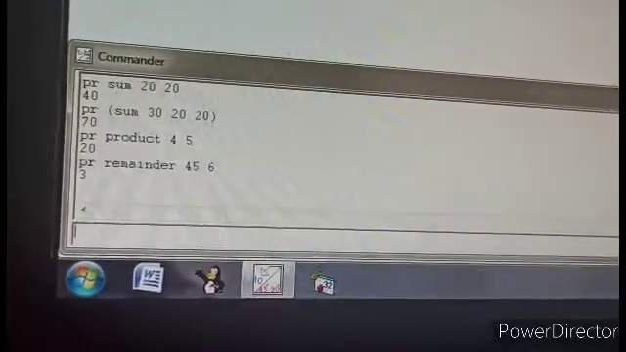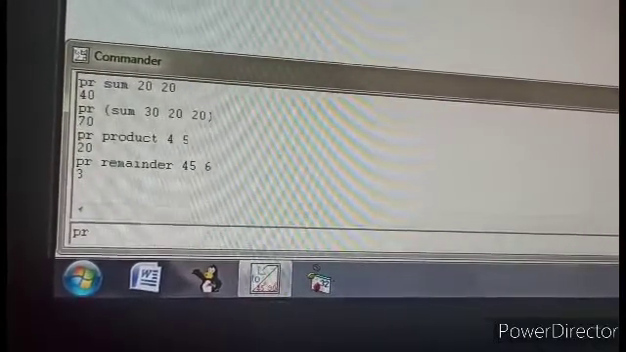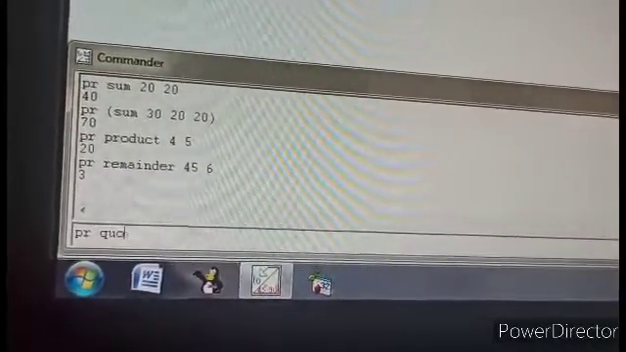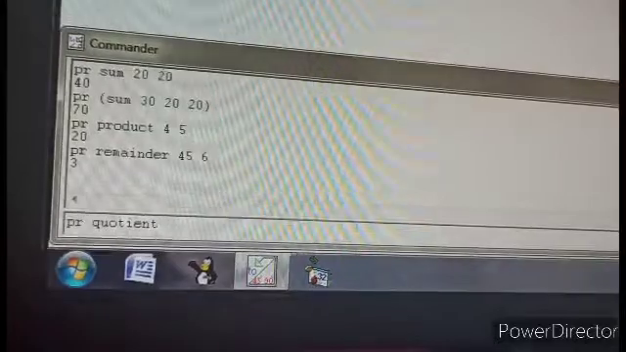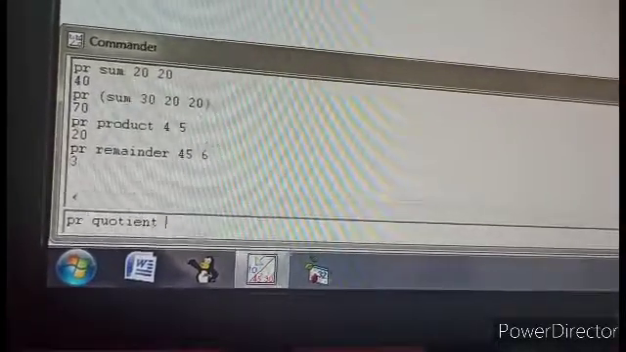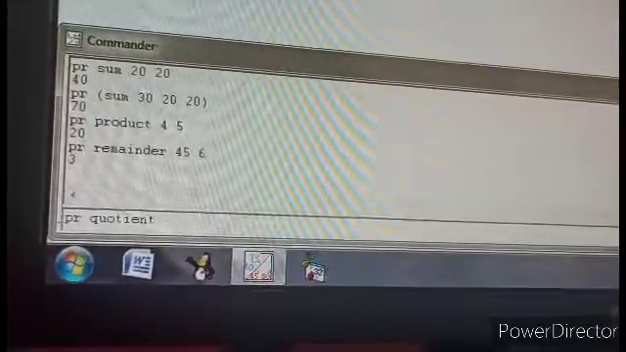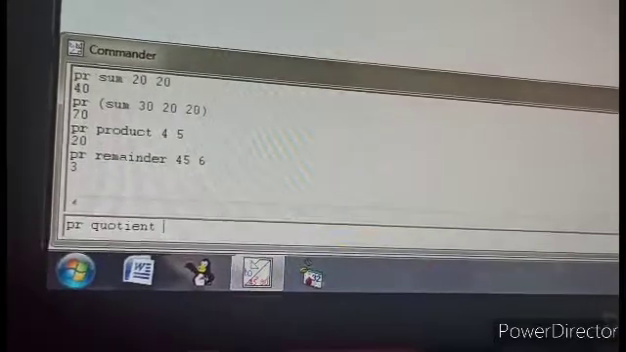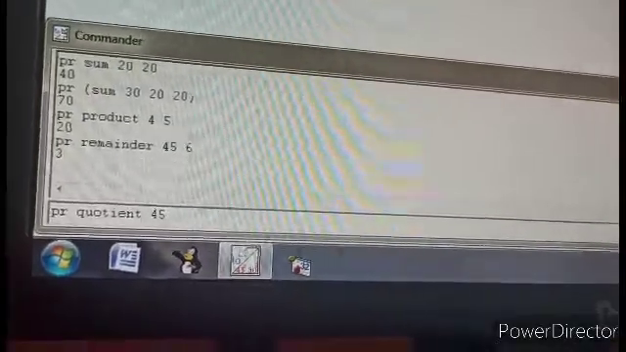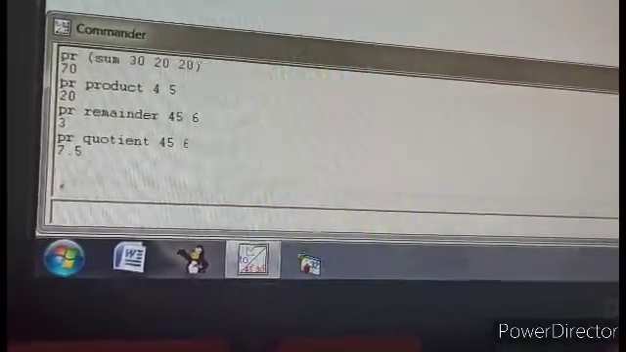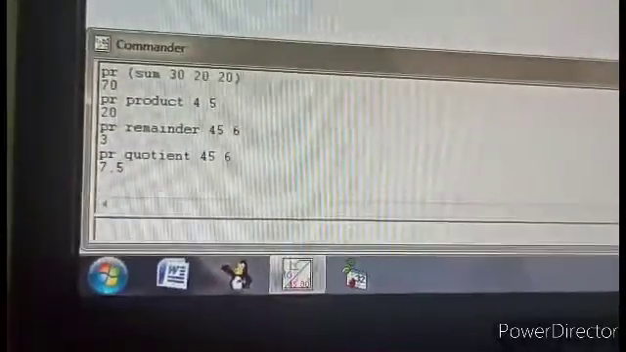In the same manner, we can find out the quotient also. How? PR space QUOTIENT. Again I am telling, always be aware of which spelling you are writing. If the spelling is incorrect, or the correct space has not been given, then the function will not be executed on the screen. 45 space 6. See, this is the quotient, the result quotient has come there.